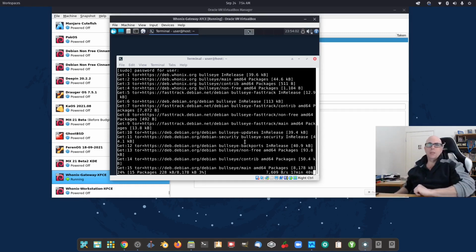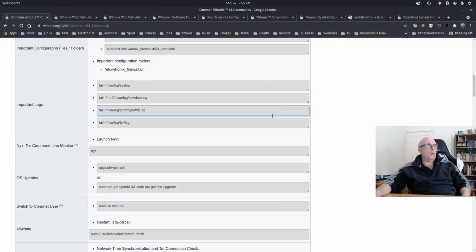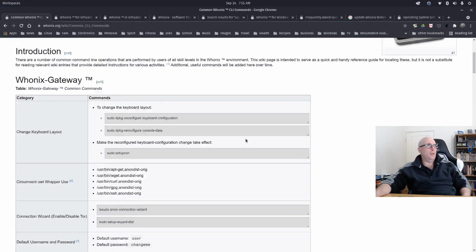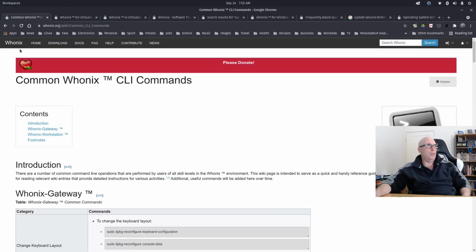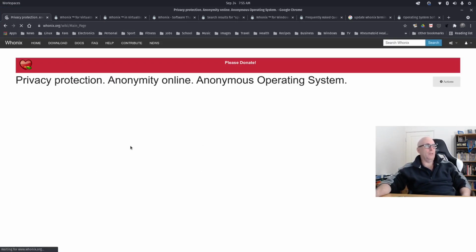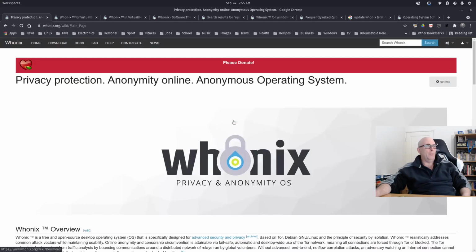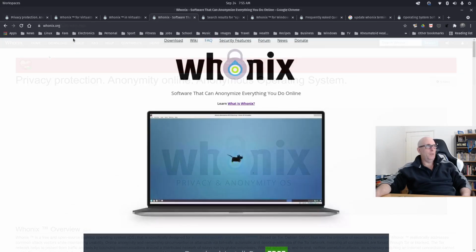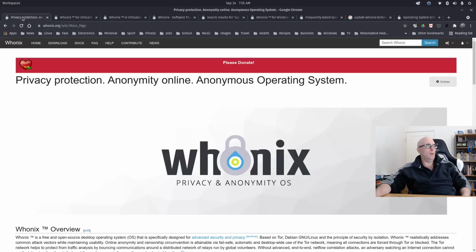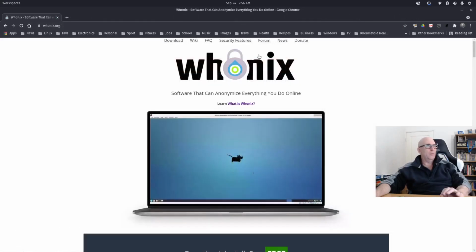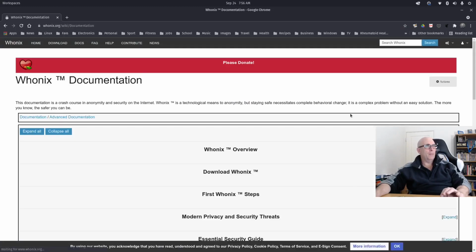The internet seems to be very slow. And while that's doing its thing, let's go back to the Whonix main page and see if we can navigate our way back to this information here. So there seems to be a couple of main pages, but you've got this page here, whonix.org. Oh, this is the wiki main page, okay. And then you can go to the wiki.